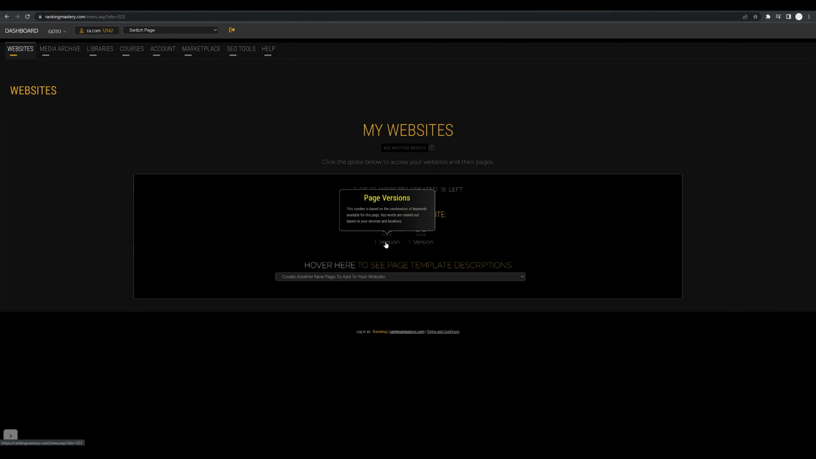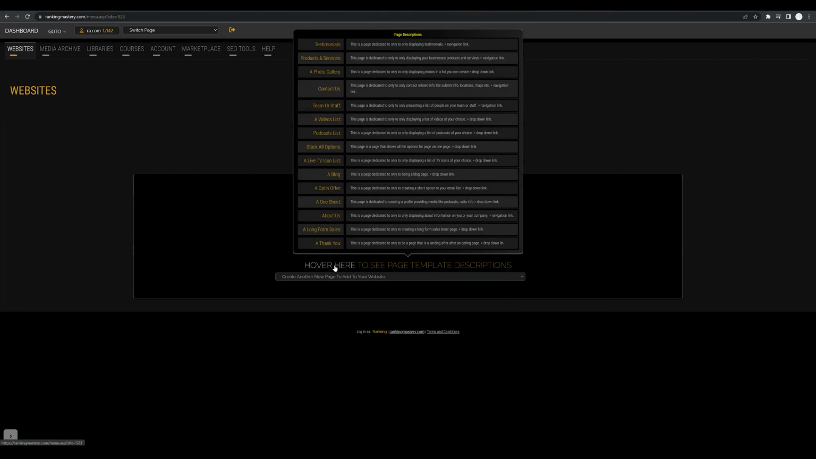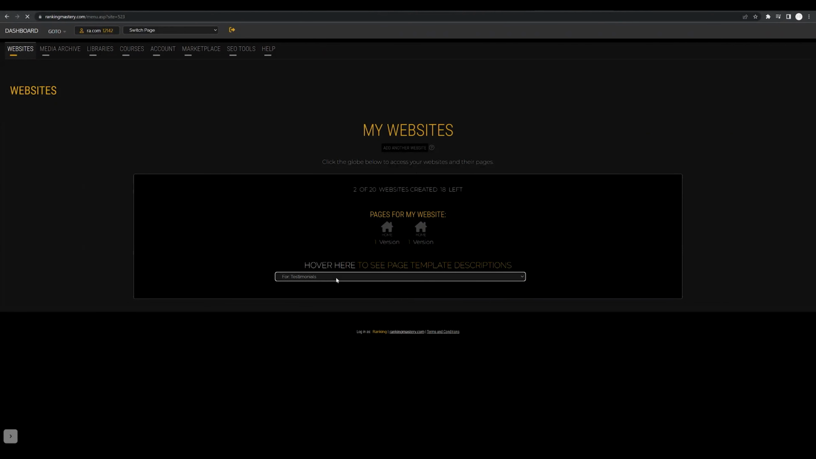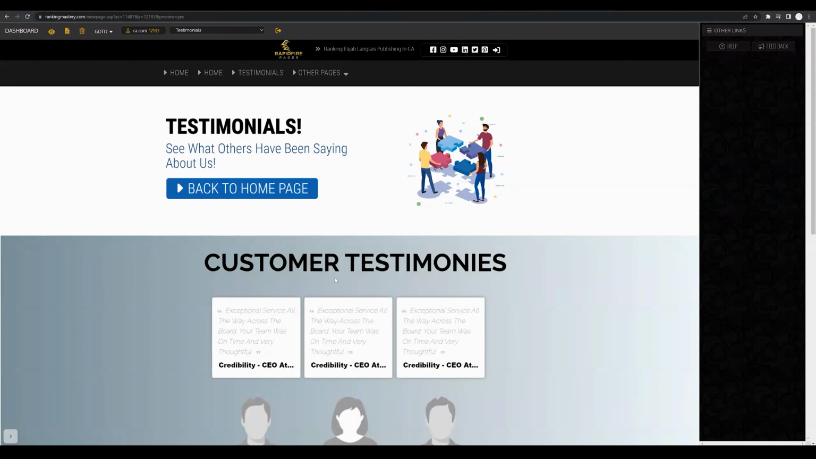You'll be able to see the different versions of the pages, but we're going to get into that in a different tutorial. To create a new page, you're going to want to pick a page template. You can hover here and you'll be able to see page descriptions of each template that you can create. Let's go ahead and create a new page to get started. I'm going to select testimonials, and that's going to automatically create a new page template for me to start customizing.